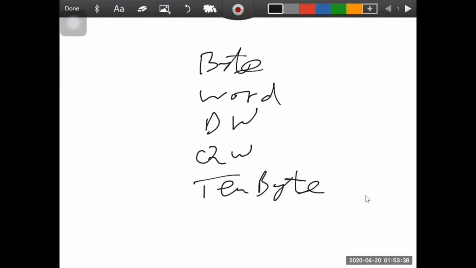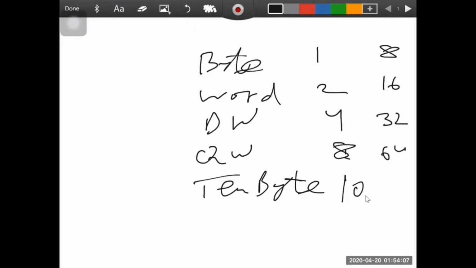Now if we talk in terms of bytes, byte will take 1 byte, word will take 2, DW will take 4 bytes, QW will take 8 bytes, 10 byte will take 10 bytes. If we talk in terms of bits, 8 bits, 16 bits, 32 bits, 64 bits, 80 bits. So these are the terms used for data definition and storage allocation directives.